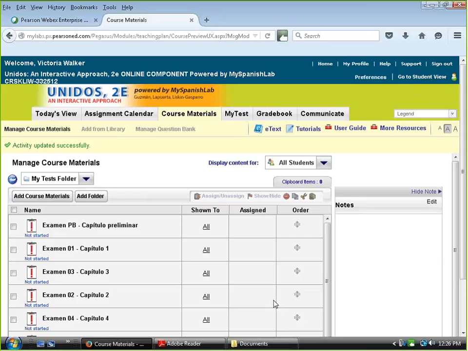The next part here is talking about active learning and engagement, and my Spanish lab has a variety of options for you in that case. And I want to talk about just a few of those. We want to make sure that we're using the tools in a way that helps us achieve our objectives.